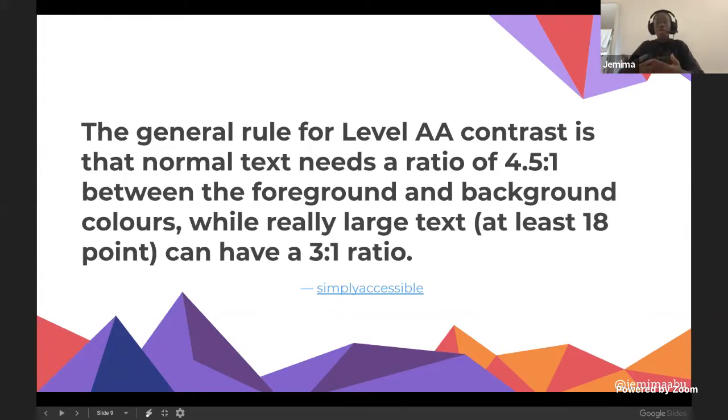So for normal text, for example, anything 18px and below, needs to have a ratio of 4.5 to 1 between the color of the text and the background color. While really large text, that's 18px and above, can have a 3 to 1 ratio. Basically, the larger your text, the less you have to focus on contrast. But the smaller your text, the more important it is that you have a lot of contrast.